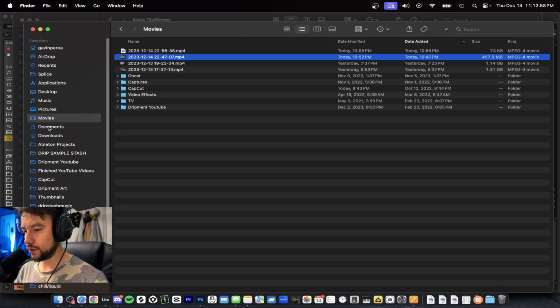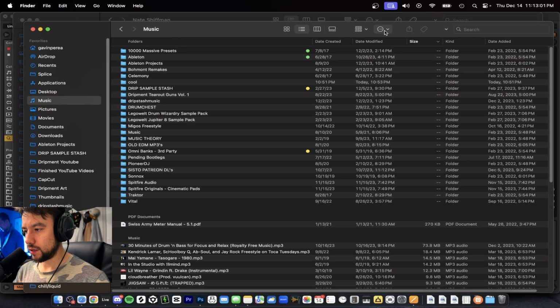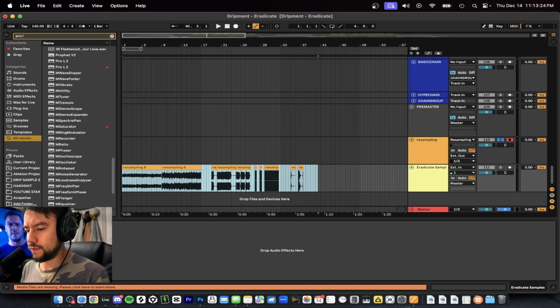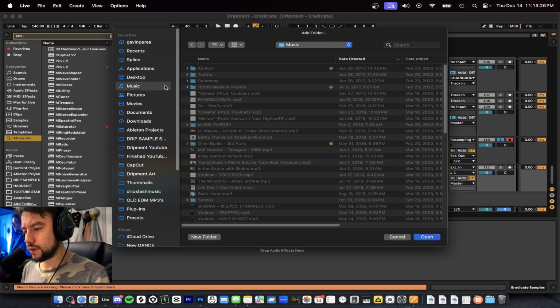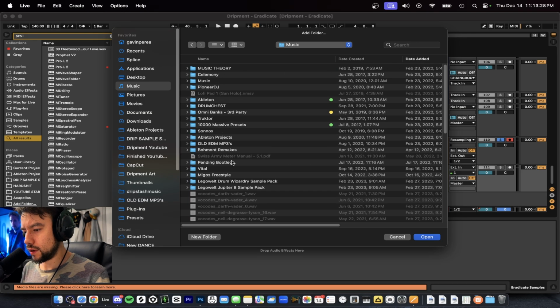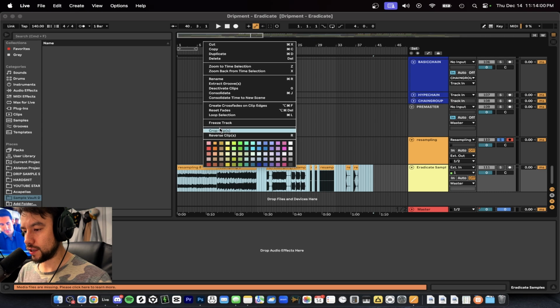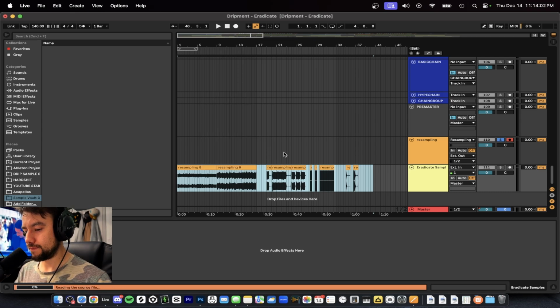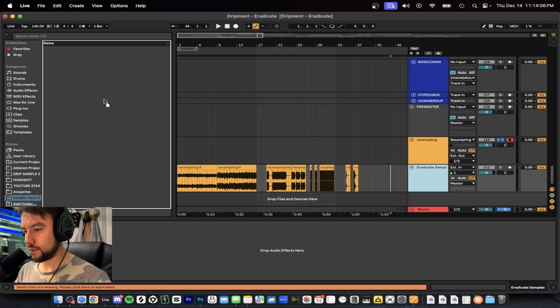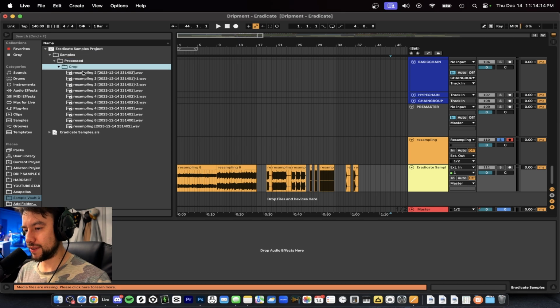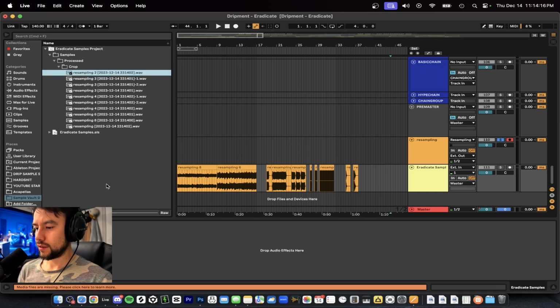We're going to add a new folder. We're going to call it sample vault drip. Number one, then that folder, music. Okay, I have to right click crop each clip. Now with them all cropped, we can simply drag into the folder, hit enter, and then we have crop. Cool.